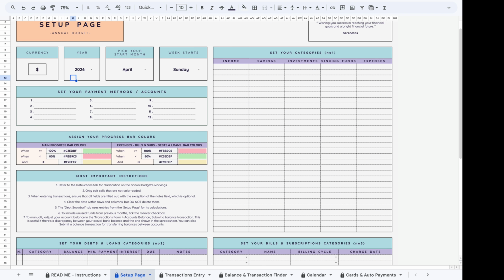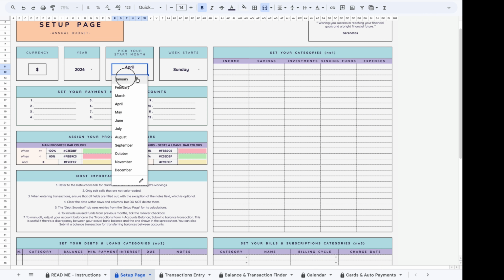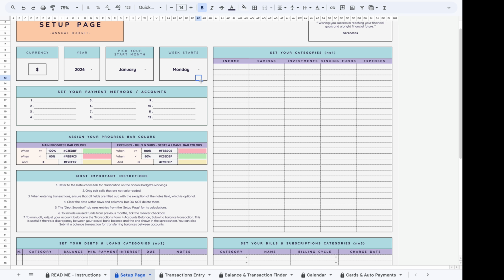Okay, so let's go with 2026, and we're starting from January. The week starts from Monday, and let's set up a few payment methods or accounts. Payment methods and accounts are the accounts or any payment method we are using from which either we are sending money or we're receiving money.